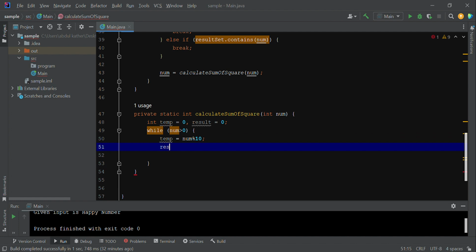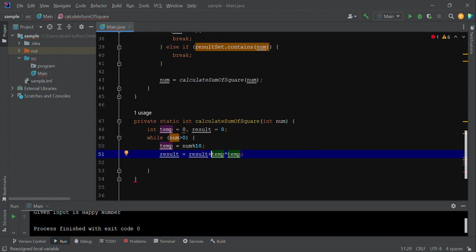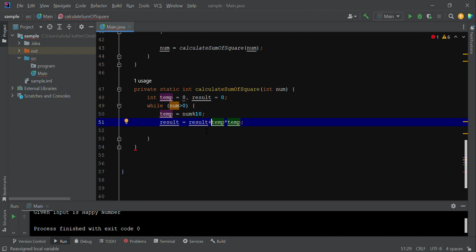I'm going to store result equal to temp. I need to find out the square, no? Not only finding the square of temp, I need to consider the previous value, so result plus temp into temp. Instead of doing that, we can use the shortcut.